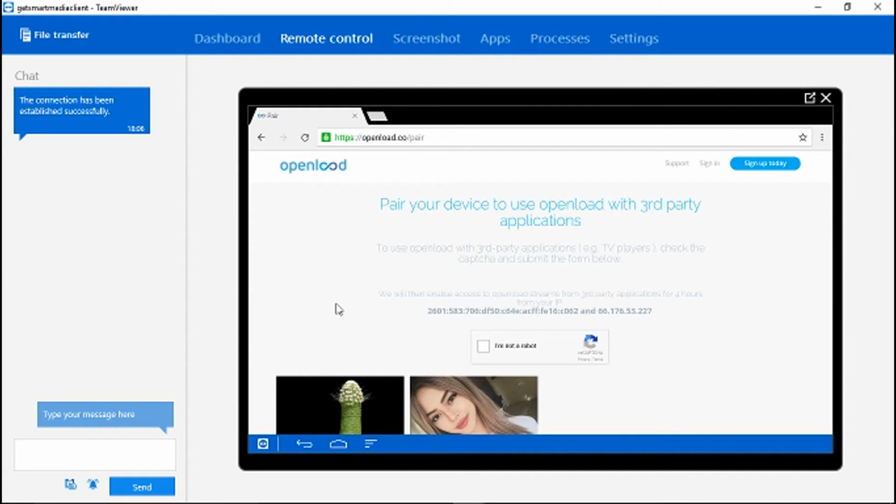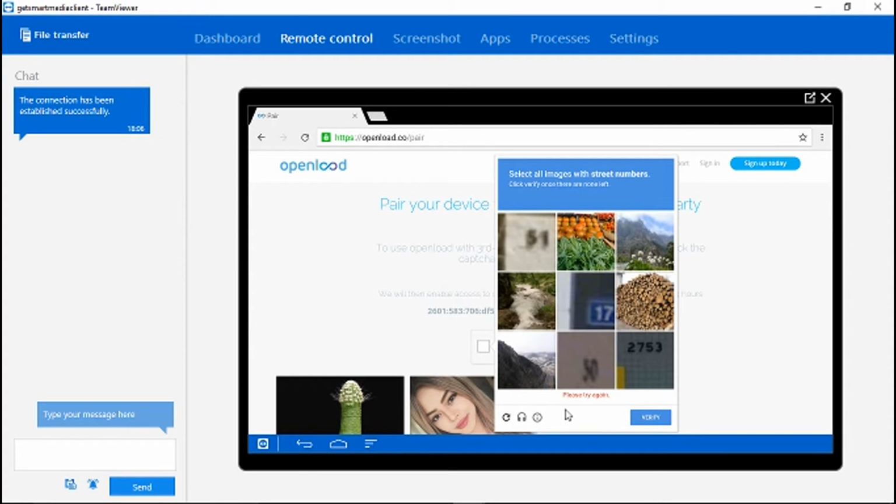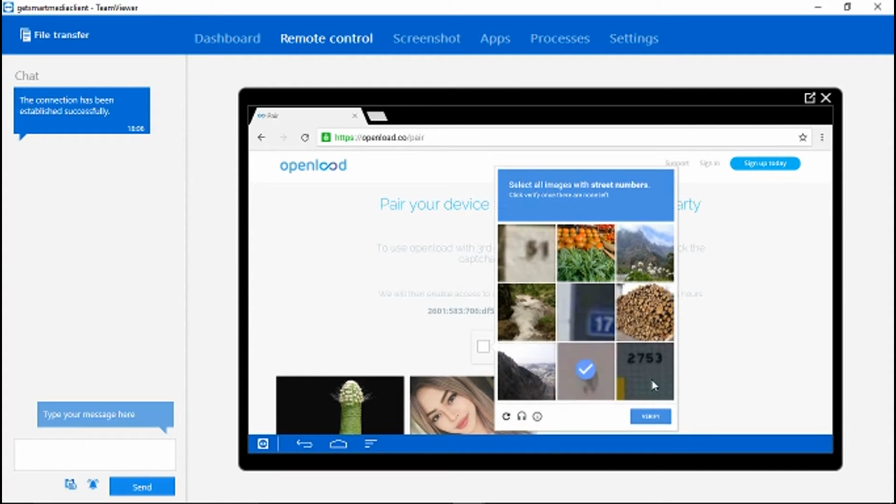Okay. Once you get to this page, you're going to click on the box that says I am not a robot. It's telling me to select all images with street numbers. This has a street number, that has a street number, that has a street number. So does this, so does this, and so does this. Now click verify.